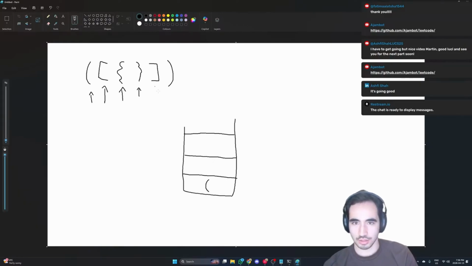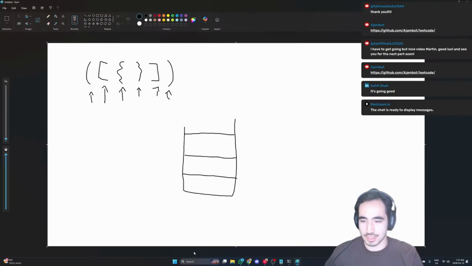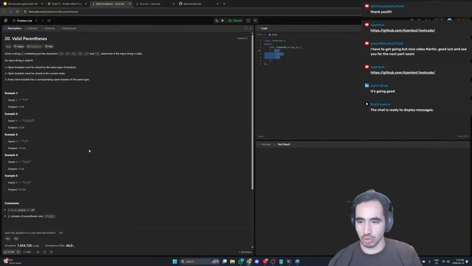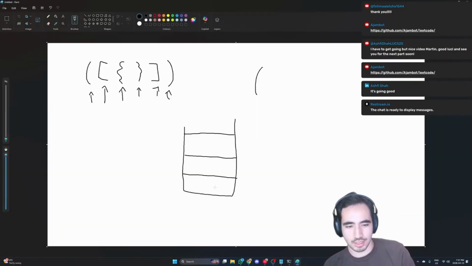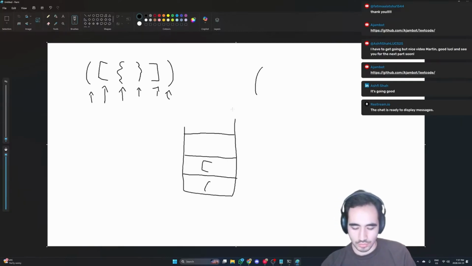Then there's the one we just did. Then there's this one, which has a matching one. Then we remove them from the stack. So at the end, you have to make sure to check: is the stack empty? Because if you have, for example, one brace that's just open, I think that's wrong. So you have to check at the end that there are no open brackets in your stack, because that means there were brackets that weren't closed, right?